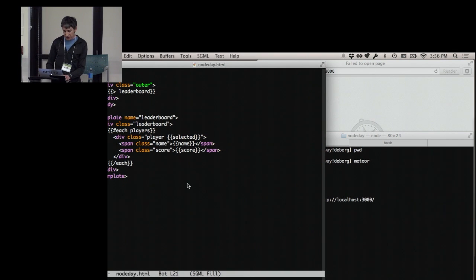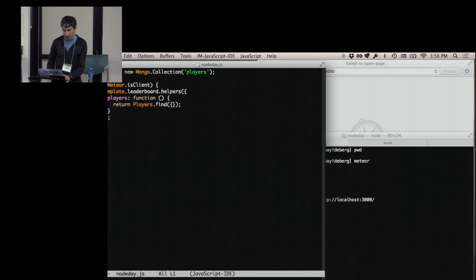And then let's look at the JavaScript that powers that. So this JavaScript runs both on the server and the client. I'm going to declare a collection. I'll use Mongo for this demo. So I'm going to declare a collection called players that holds the list of players and their scores. And then I've had one piece of code here, which is the thing that connects my database with my template.